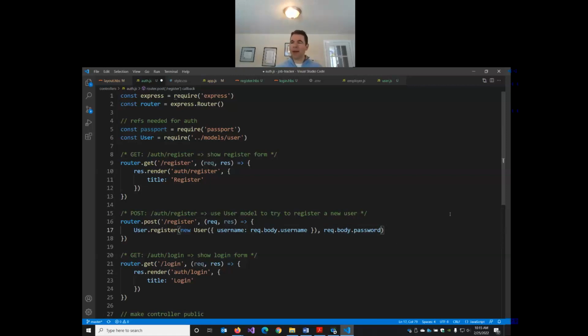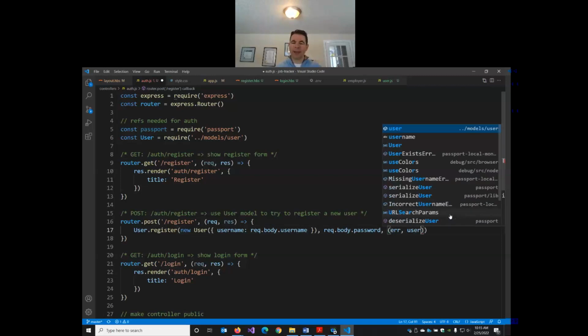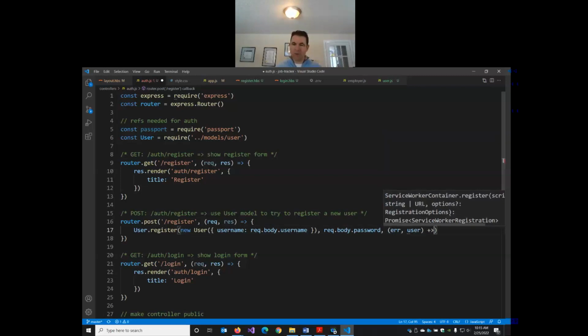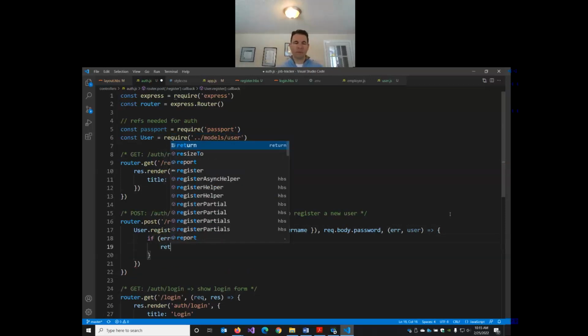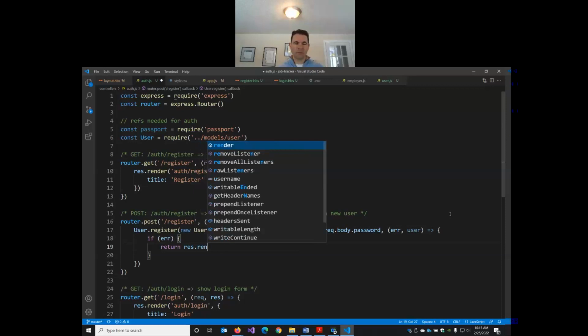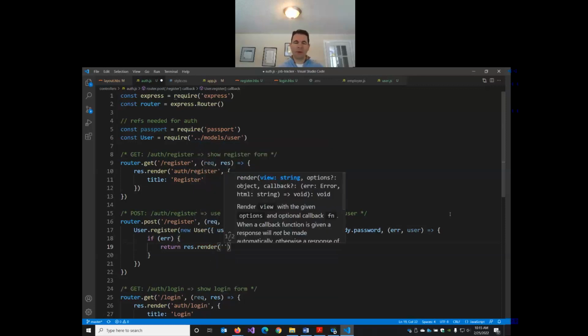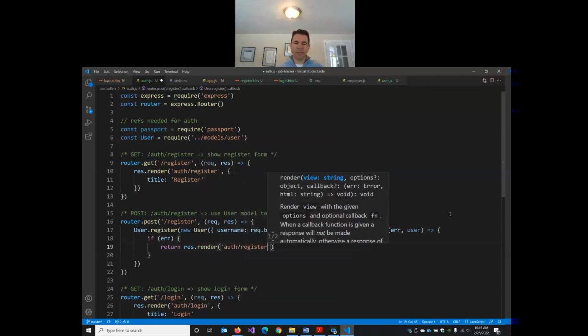And then we've got our callback. So we're going to try to create a new user. We will either get back an error or a user account, one or the other. If we get an error, we will again load the register page. So for example, let's say the username already exists. Keep the user on the registration page.